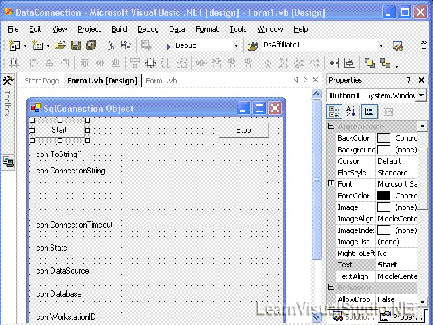In this video, we'll discuss the SQL data connection object. Data connections are responsible for handling the physical communication between a data store, such as SQL Server or an Access database or Oracle, and your .NET application.